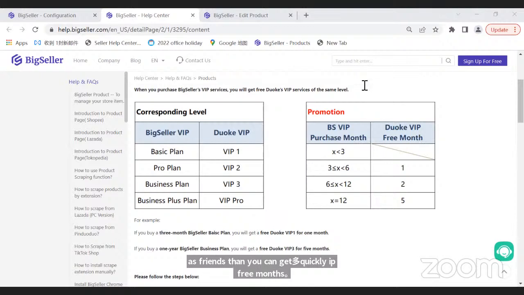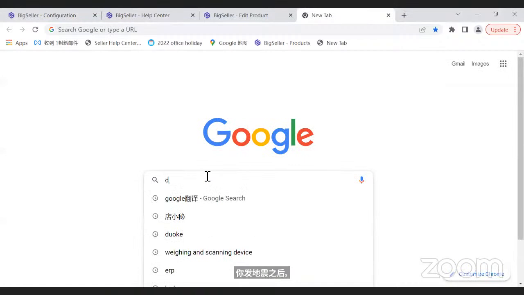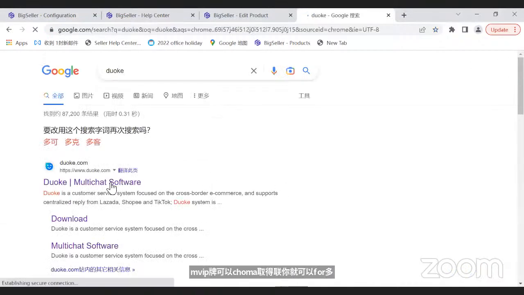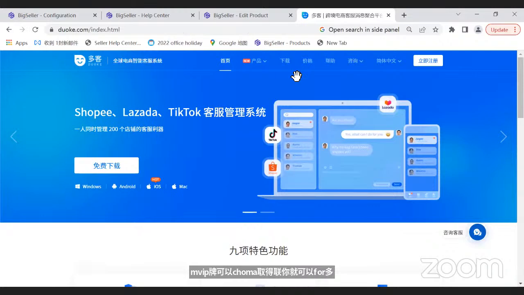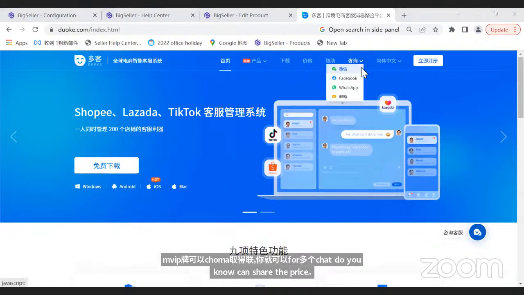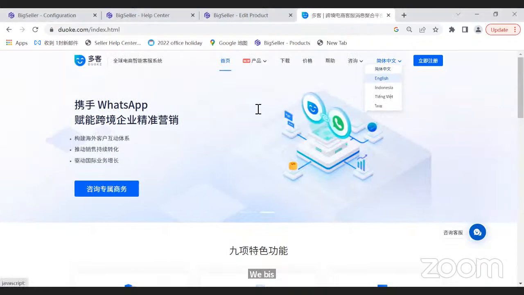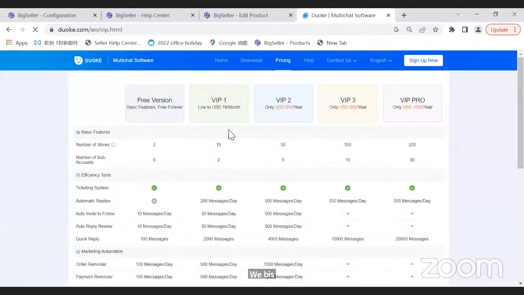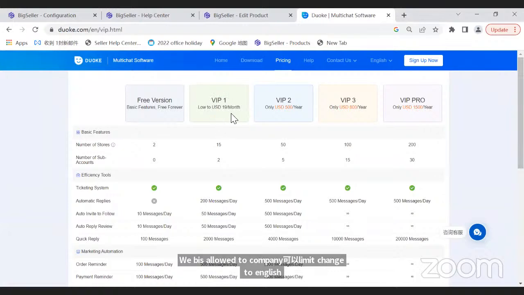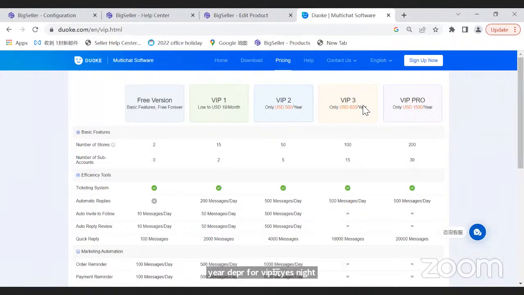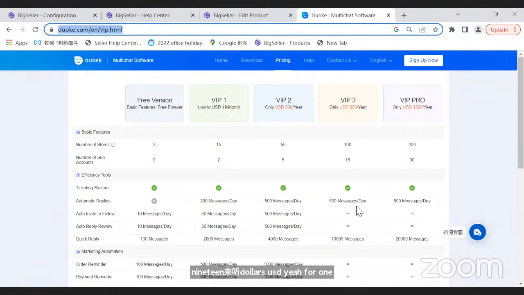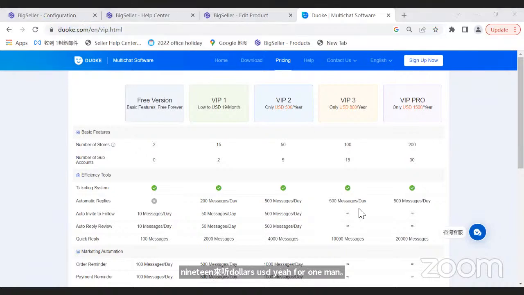And if I didn't join the VIP package, how much do I need to pay for Docker chat? Can you share the price? Sure. Actually, Docker is a chat software. Big Seller and Docker belong to the same company. Okay, let me change to English here. The pricing for VIP 1 is $19 USD for 1 month. Okay, let me send the link here if you guys need to have a check.